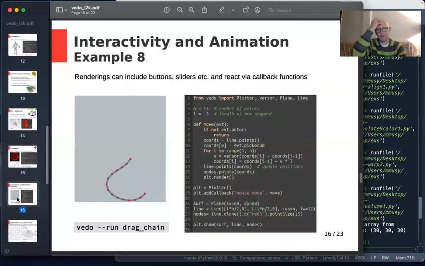The other thing which actually I'd like to show you is that you can also interact with the scene in various ways. For example, you can have buttons that trigger events.